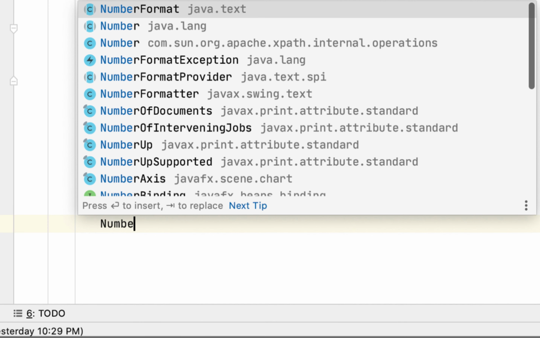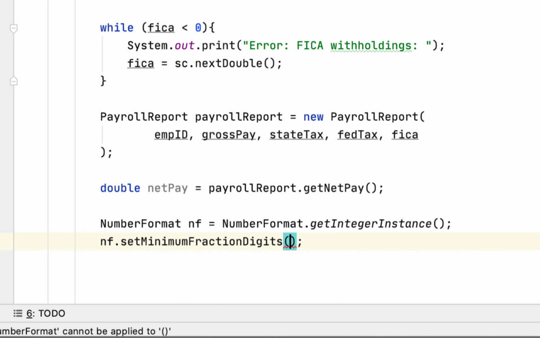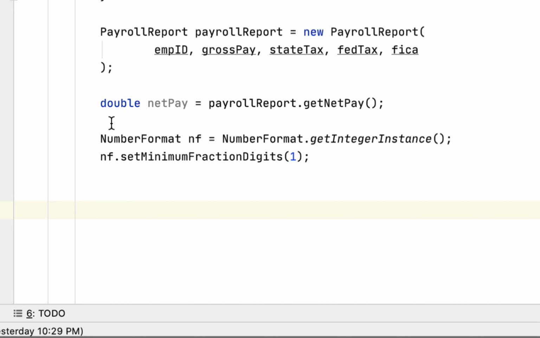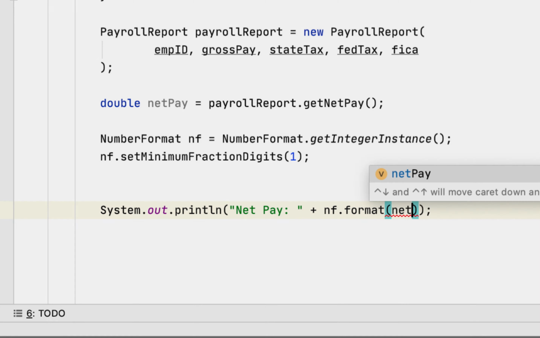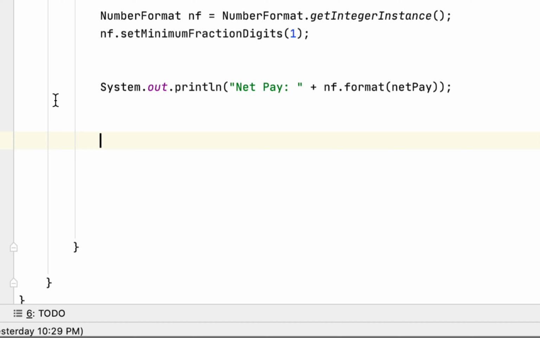Then we have to format the net pay. NumberFormat, getCurrencyInstance, NF, set minimum fraction digits, and we have to output the net pay. NF.format(netPay), and we have to continue asking for the next employee's information.